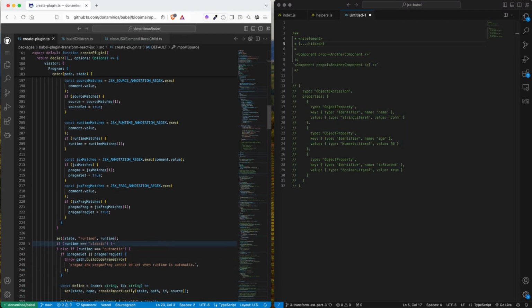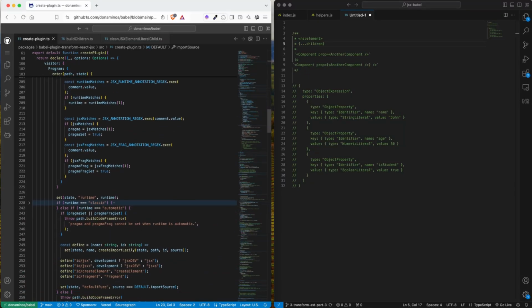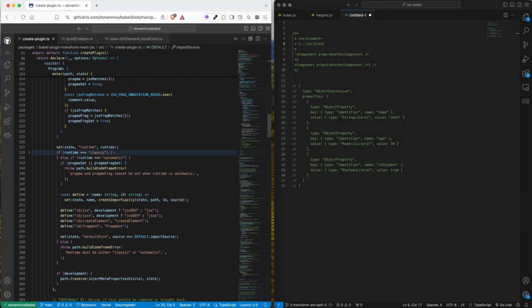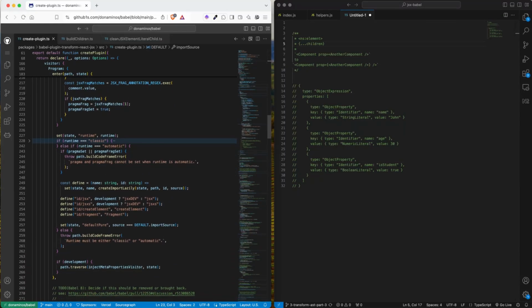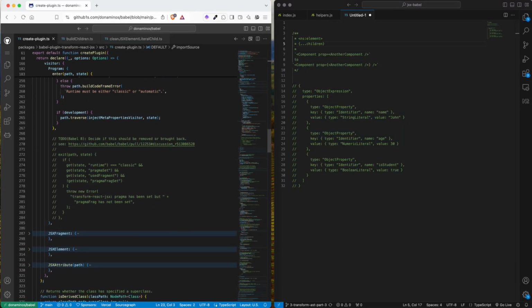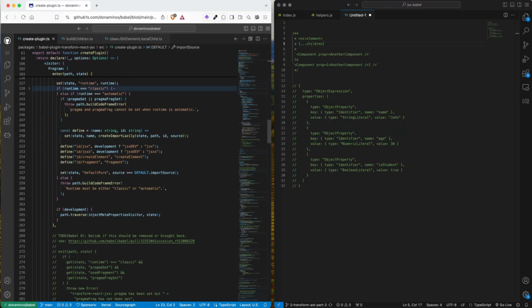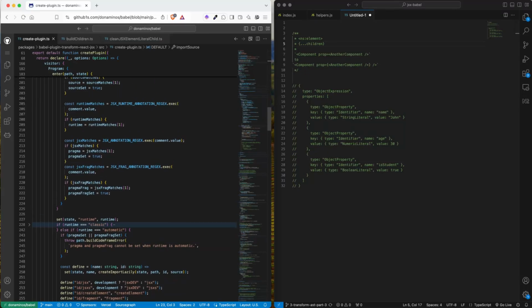Actually, this program function mainly defines the environment of the processing, or the environment of the JSX file. But there is no transformation happening here.